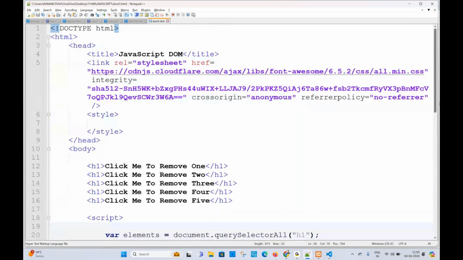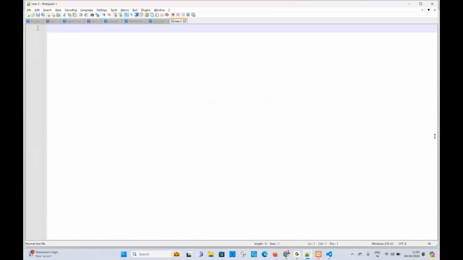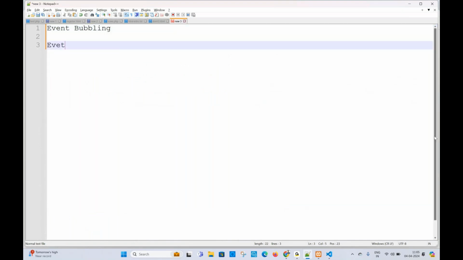Okay. So let's move to another example. Last session I think we finished this, right? I want to talk about two things here: event bubbling, and event capturing. Event capturing is one of the most asked interview questions in real time. The third parameter is there in addEventListener.